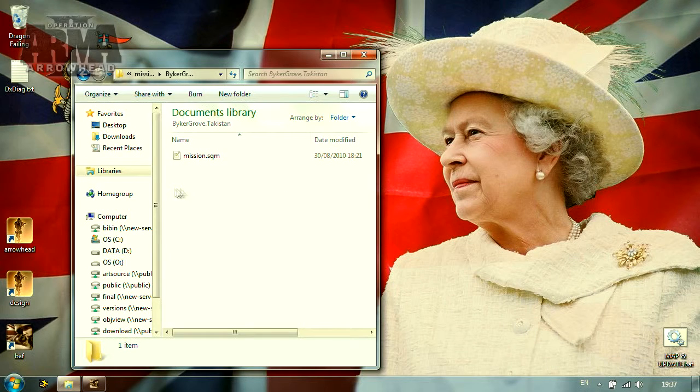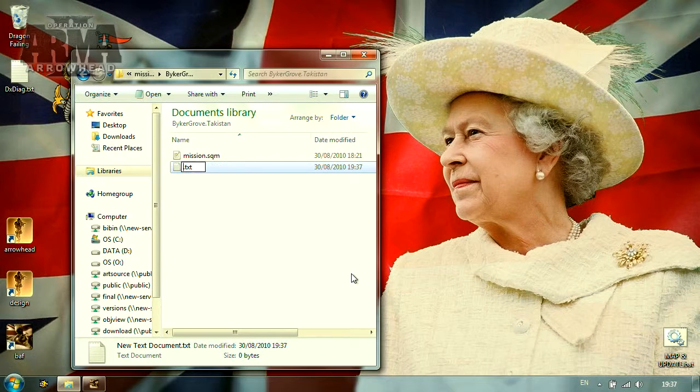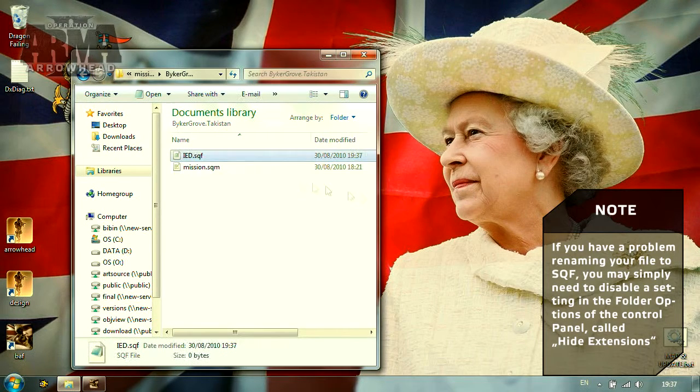Now, we need to create a new file, which will hold our script. To get started, let's open our favorite text editor, or just Notepad by default. Save the file as, for example, ied.sqf in the mission directory.